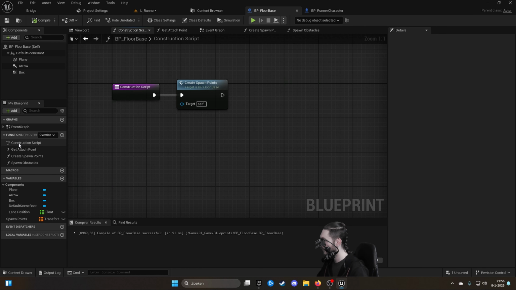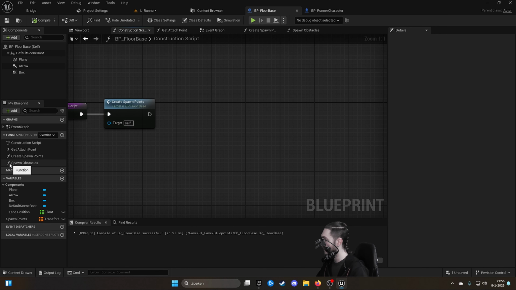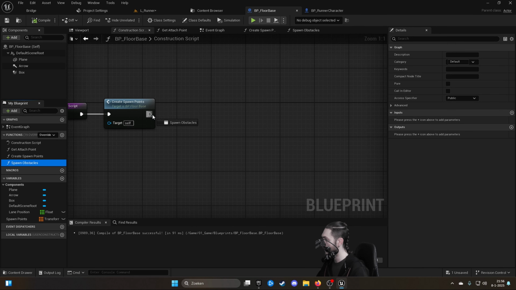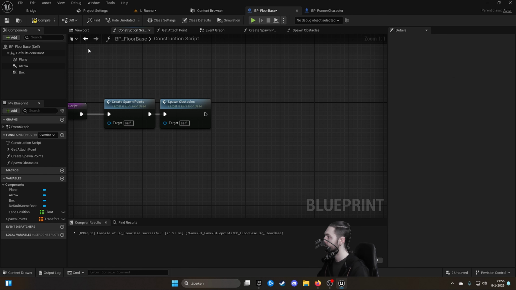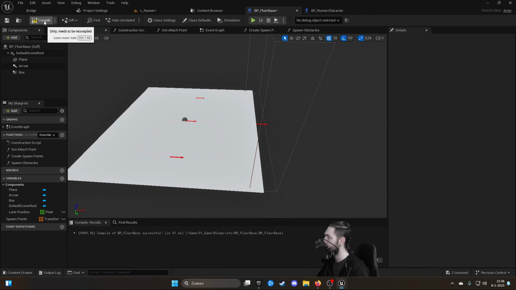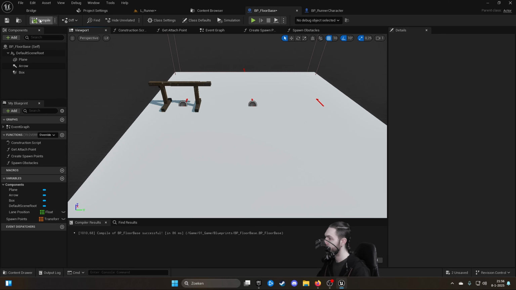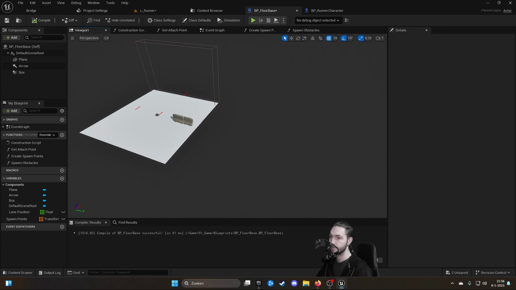We go back to the construction script. We're gonna drag spawn obstacles to the create spawn points like this. Go to the viewport and we're gonna get compile. And every time we select compile, we see an obstacle spawn. See? Okay, we have that.